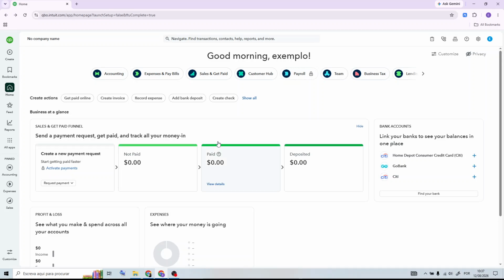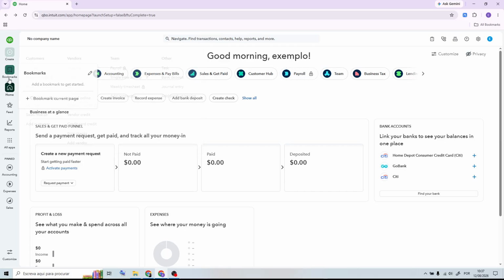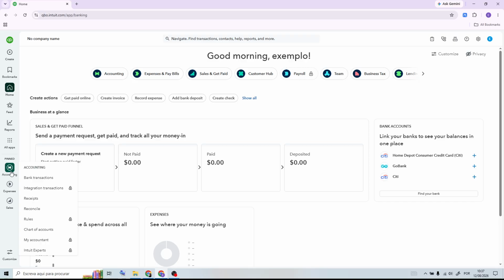In this video, I'll show you how to connect a bank account to QuickBooks. First, log into your QuickBooks account and open the company you want to use. Next, go to Transactions in the left sidebar and select Bank Transactions. Now click Connect Account to start linking your bank account.